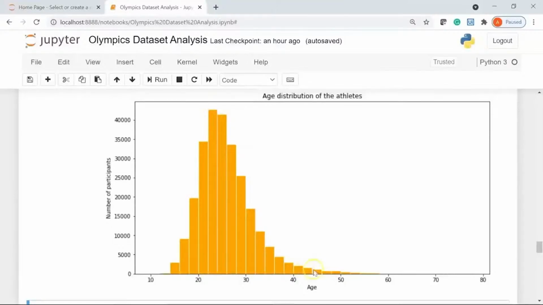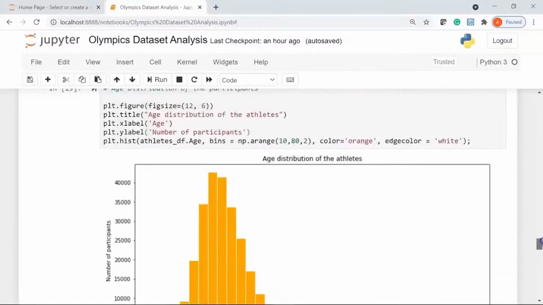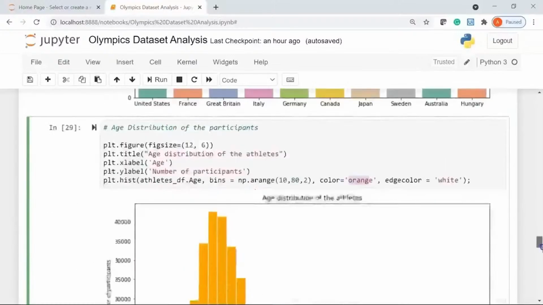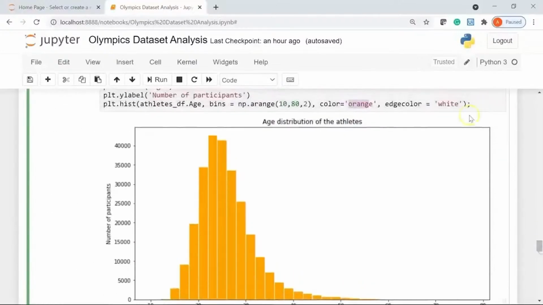We also have a few athletes who are beyond 40 years of age. You can see here we have a few athletes even closer to 60 also, and similarly we have a few athletes who are under 18 years of age. Alright, now you can see here the bins we had taken orange color, so all the bars are represented in orange color, and the edge you can see here we have the white color.